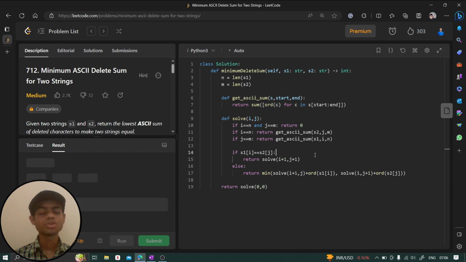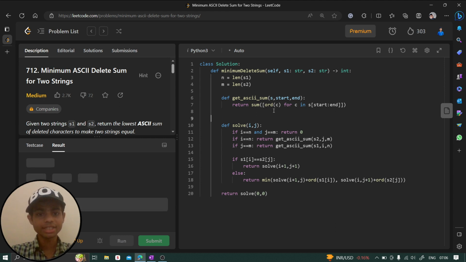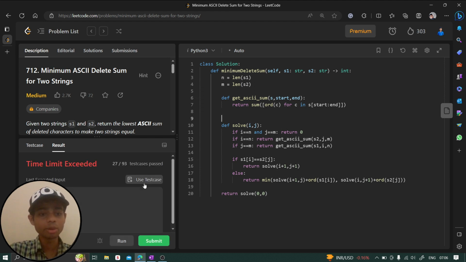So I hope it should work, right? It's just a simple recursion, guys, and it will give a TLE. Definitely, it will give a TLE because we haven't memoized it. Let's see how we get the TLE. You can see, guys, we got a time limit exceeded, and it could pass only 27 test cases.